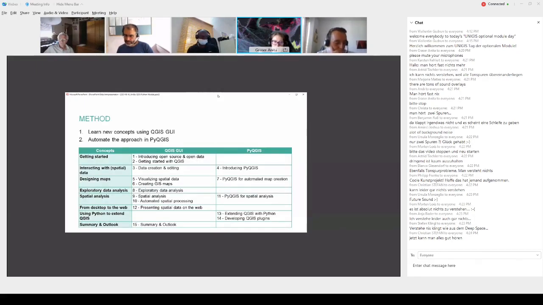So the method we are following is that we are going back and forth between the QGIS user interface and doing the same tasks in Python. So we will first introduce a new concept and get accustomed to it and the corresponding terms and names of different tools that QGIS uses. And once we are familiar with that, we will try to reproduce the same thing using Python.